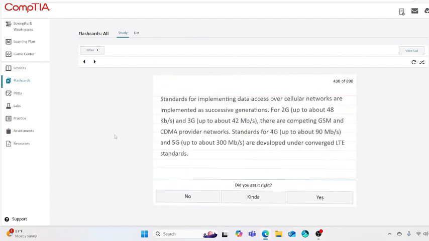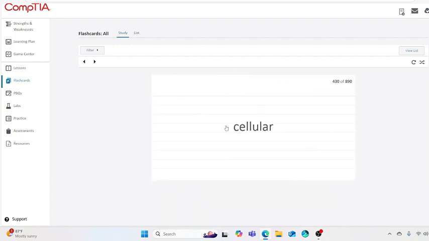Cellular. Standards for implementing data access over cellular networks are implemented as successive generations. For 2G, up to about 48 kilobytes. 3G, up to 42 megabytes. There are competing GSM and CDMA provider networks. Standards for 4G, up to 90 megabytes, and 5G, up to 300 megabytes, are developed under converged LTE standards.